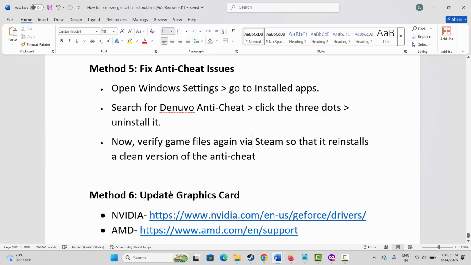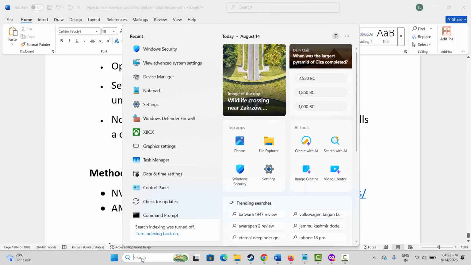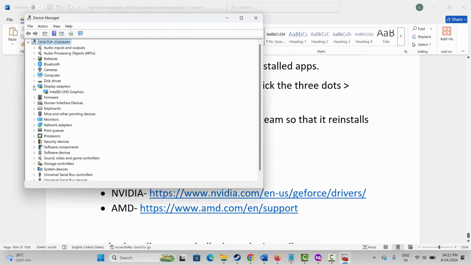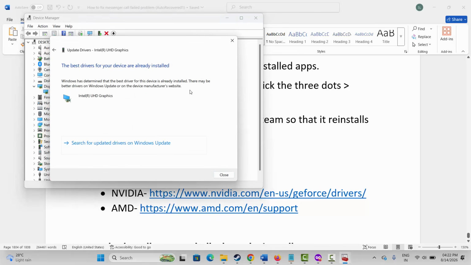If not, next is to update your graphics card. So make sure your graphics cards are up to date. For that, go to the search option. Now search for device manager. Now here you have to expand display adapters, select your graphics card, right click on it, click on update driver and then click on search automatically for drivers. So this will check and update your graphics drivers. After that, launch the game and check.